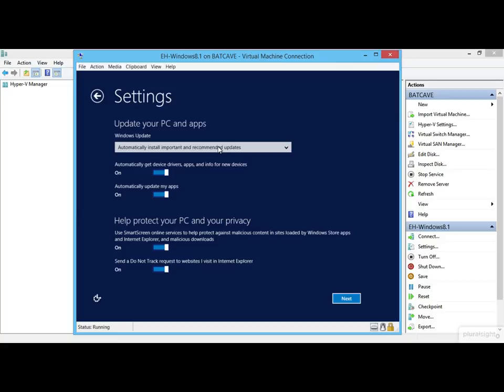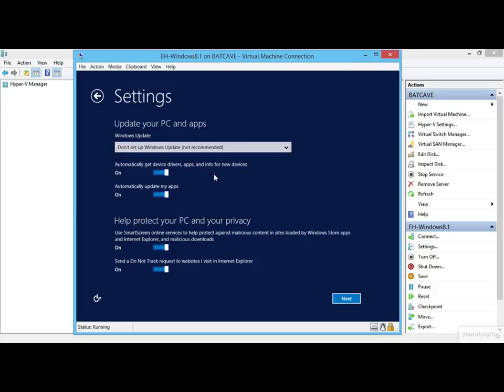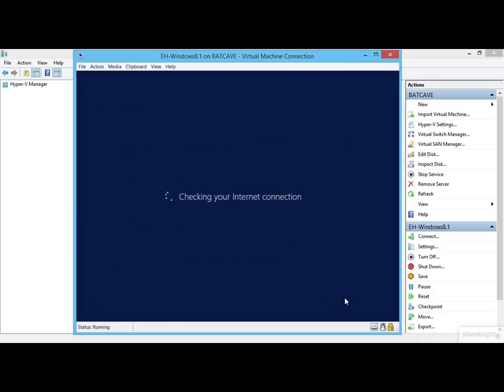Okay, so it's going through here and asking me as far as updates are concerned. I don't need to do any updates just because it's not hooked up to the internet. You can go through and just leave the defaults all across here. Here it's checking for my internet connection. I'm not going to have one.